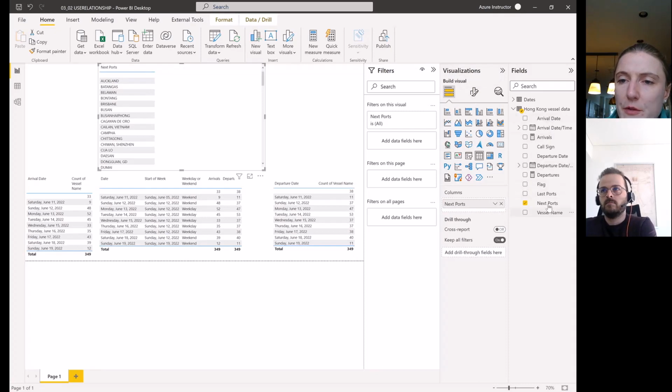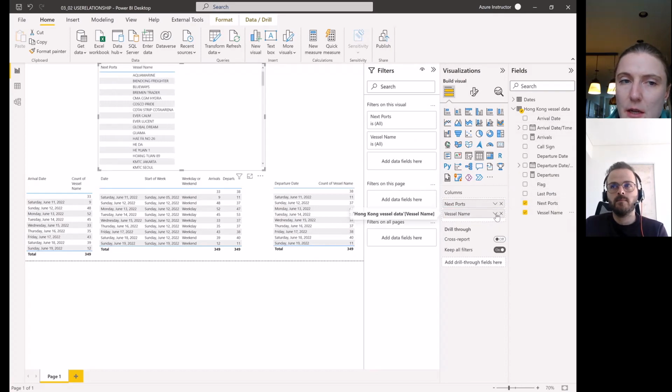What I'm going to choose is the departures, and actually I'm just going to count them. So I'll get the vessel name, and I'll just choose the count option.